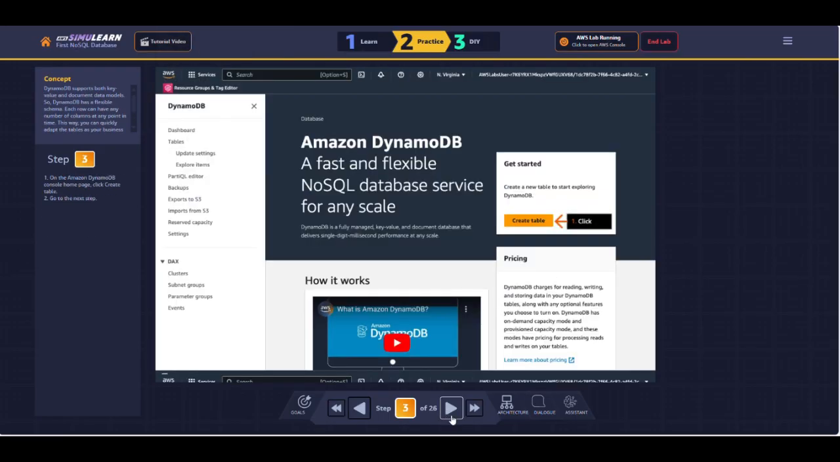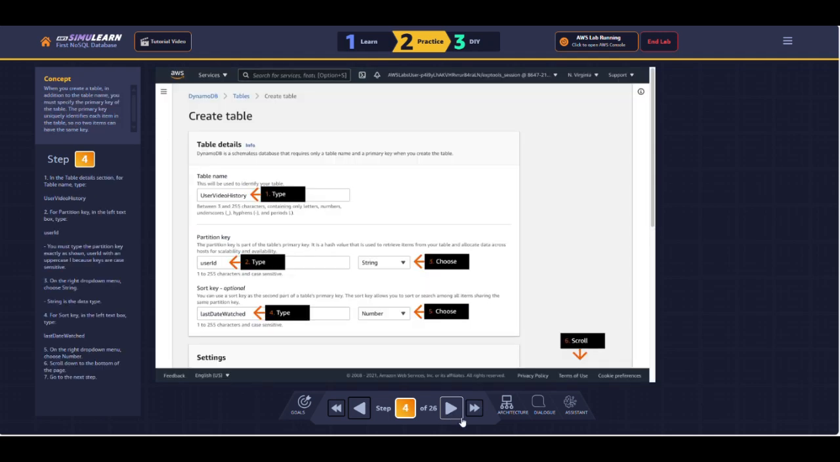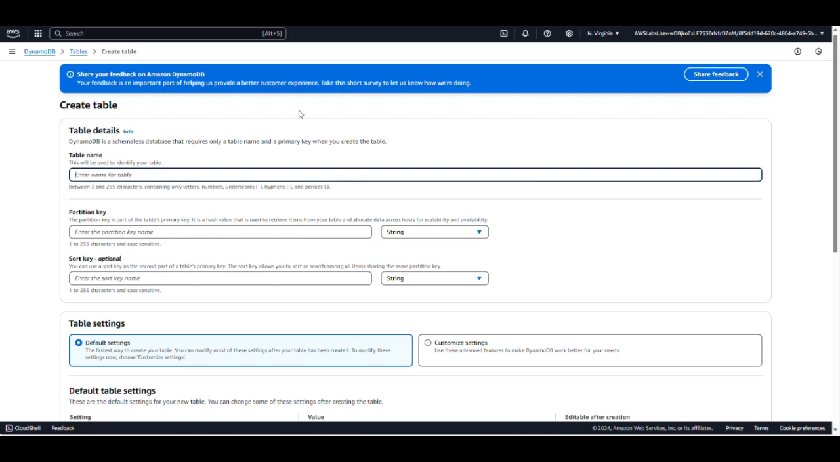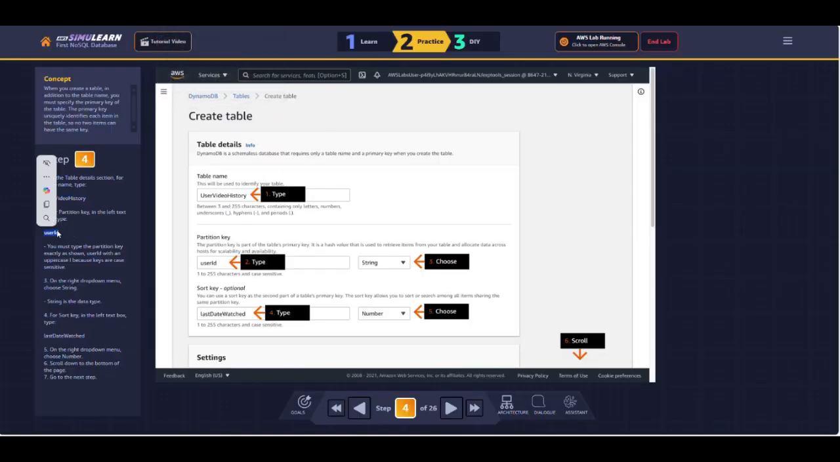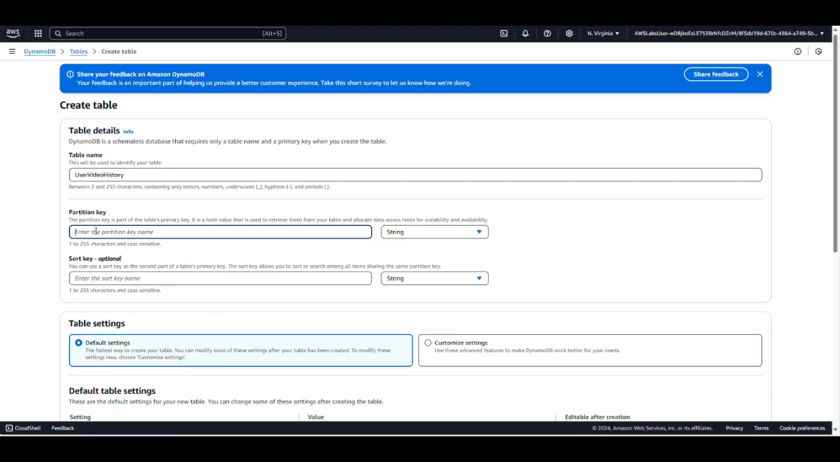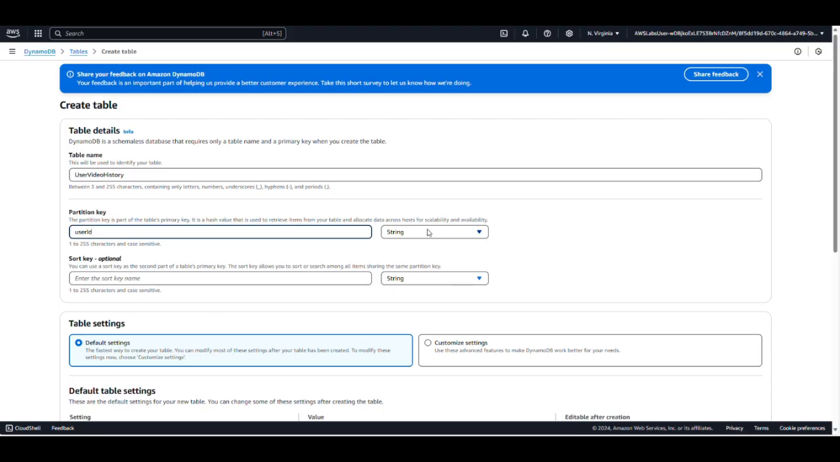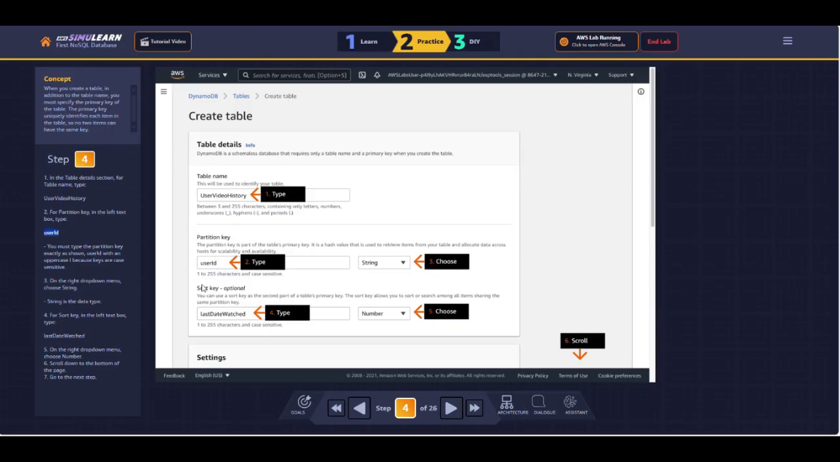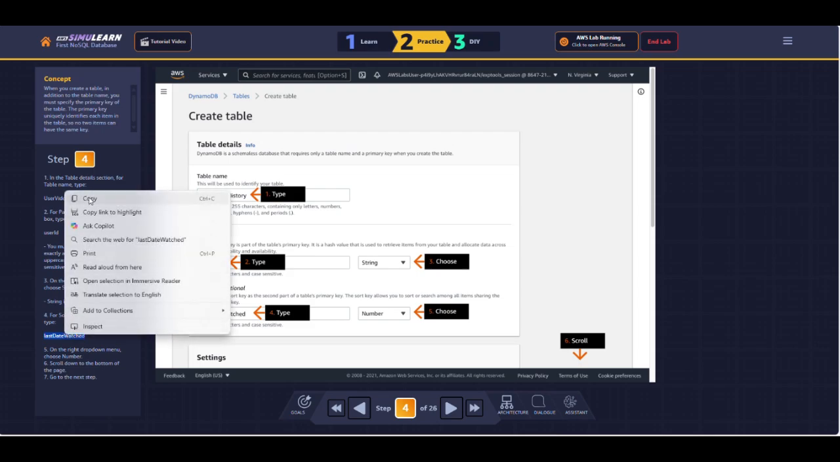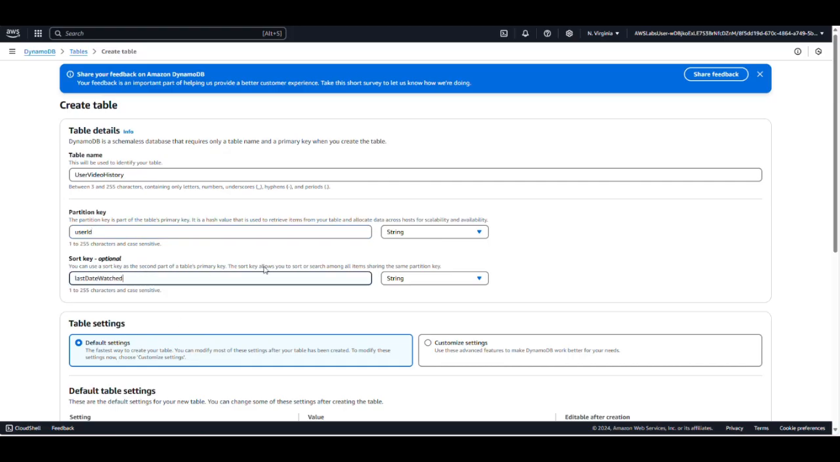Alright, let's head to step 3, which is create table. We've done that. Now we're going to name the table here. Copy that table name, place it here. Let's get the partition key name, user ID, copy that, and bring that here. We're going to make sure that's a string value, and it is. And our sort key, let's grab that from over here. We can just copy and paste. And this is going to be a number value.